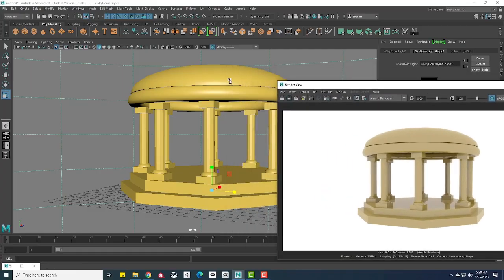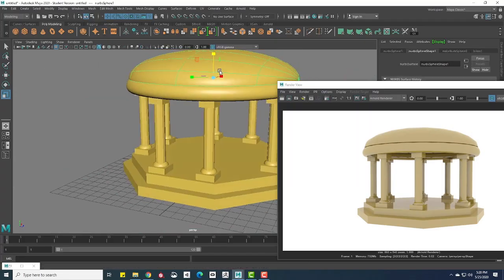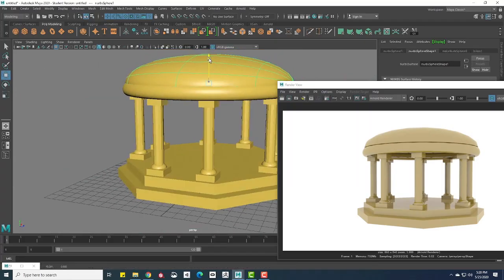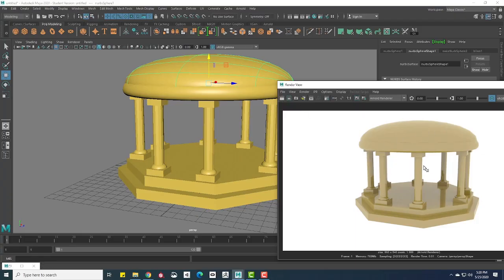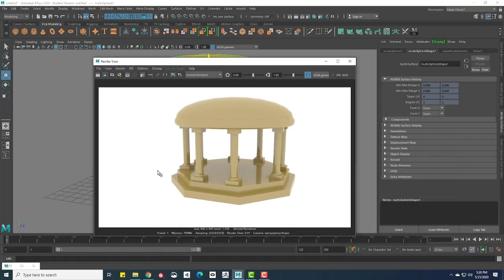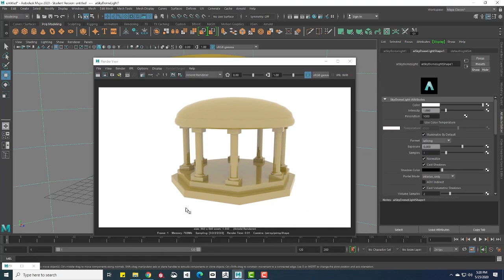Let me double check, make sure my geometry is sitting nicely. Okay, so one more time. If you want to use Arnold, feel free to do so, but the same thing: go to File, Save Image, and you want to give me 2 shots as well. We're going to address more rendering in the following weeks, but this is just a quick overview on how to create a Maya software rendering.